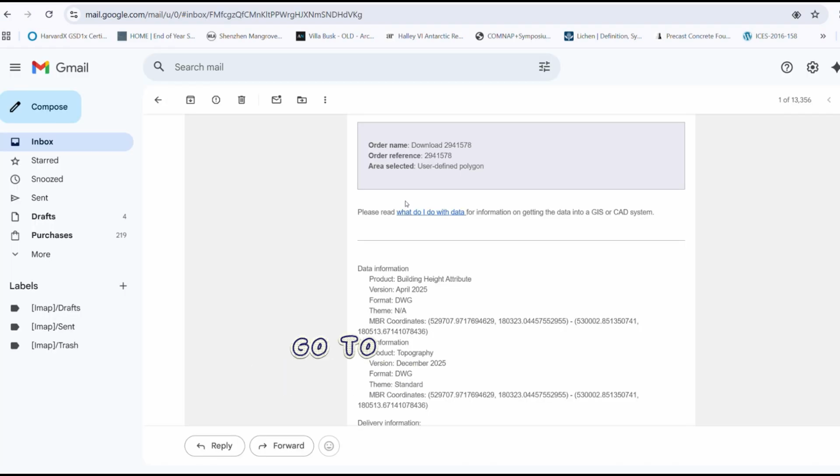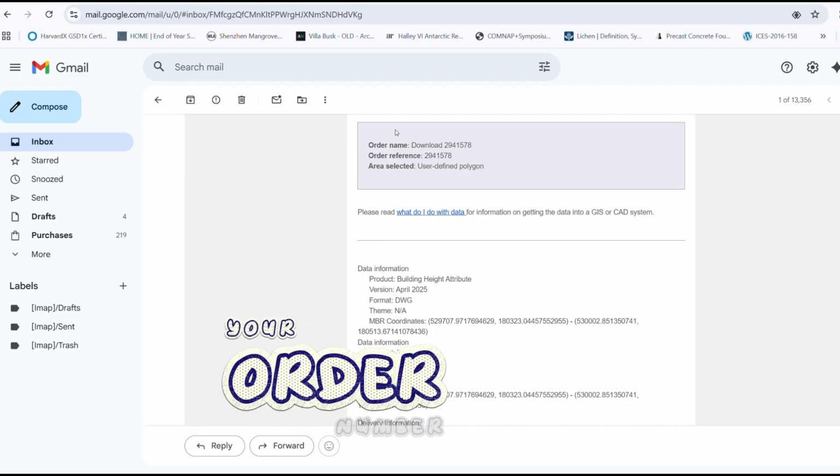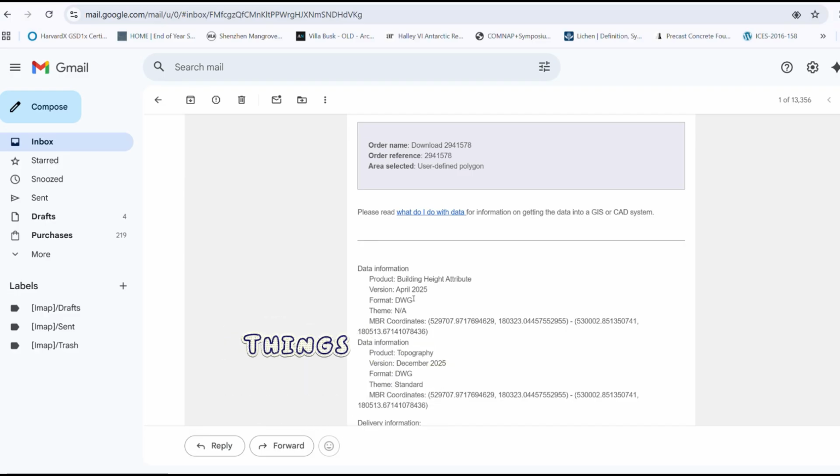When you go to your email, you should see your order number, order reference, and the information of the things that you selected. And later, it can take between 2 to 10 minutes, depending on how much data you requested, for another email to pop up giving you a download link.